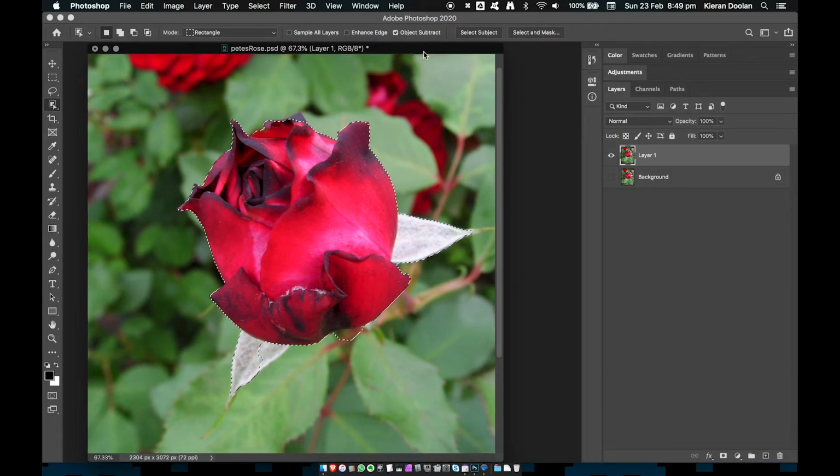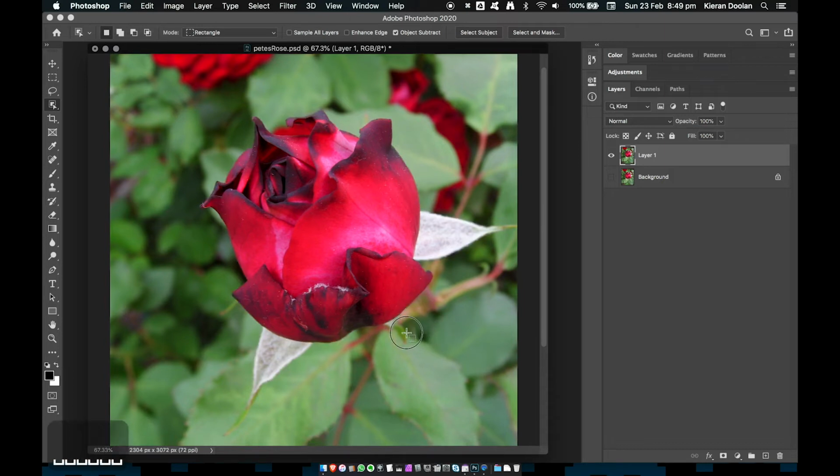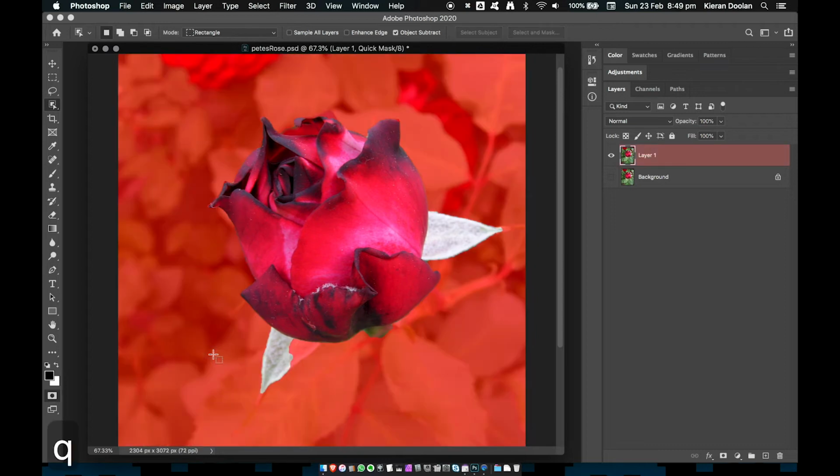So we are keen to get this looking as perfect as possible, and so what I'm going to do to that end is to use the Quick Mask tool. Now, Quick Mask is handy and quick. It lives under the letter Q, so if I type the letter Q, you'll see I pop into Quick Mask mode, and this is the masked area here in red.